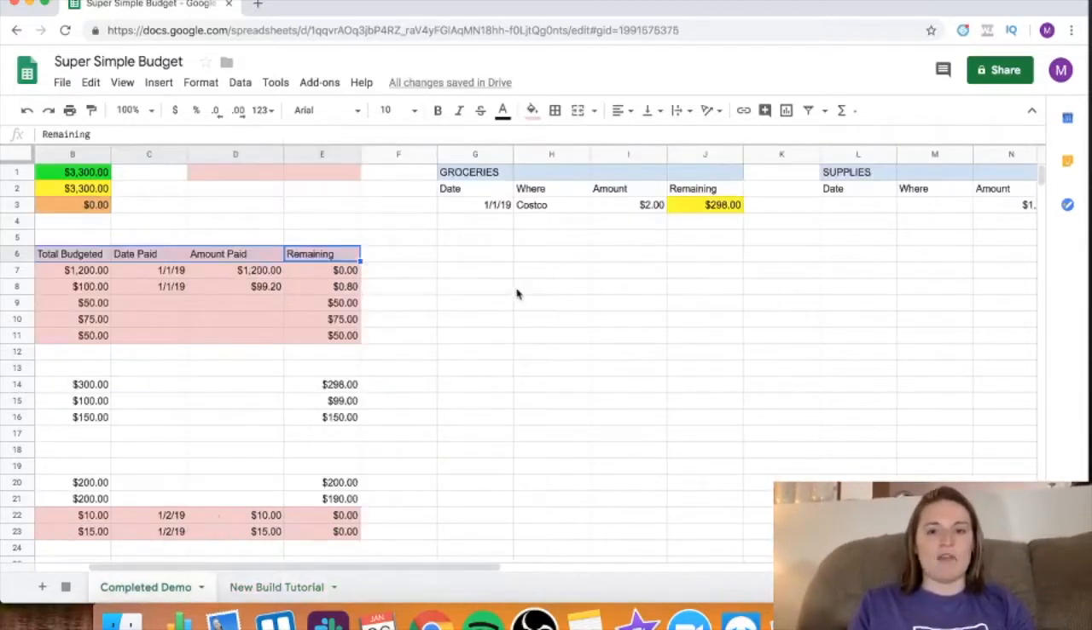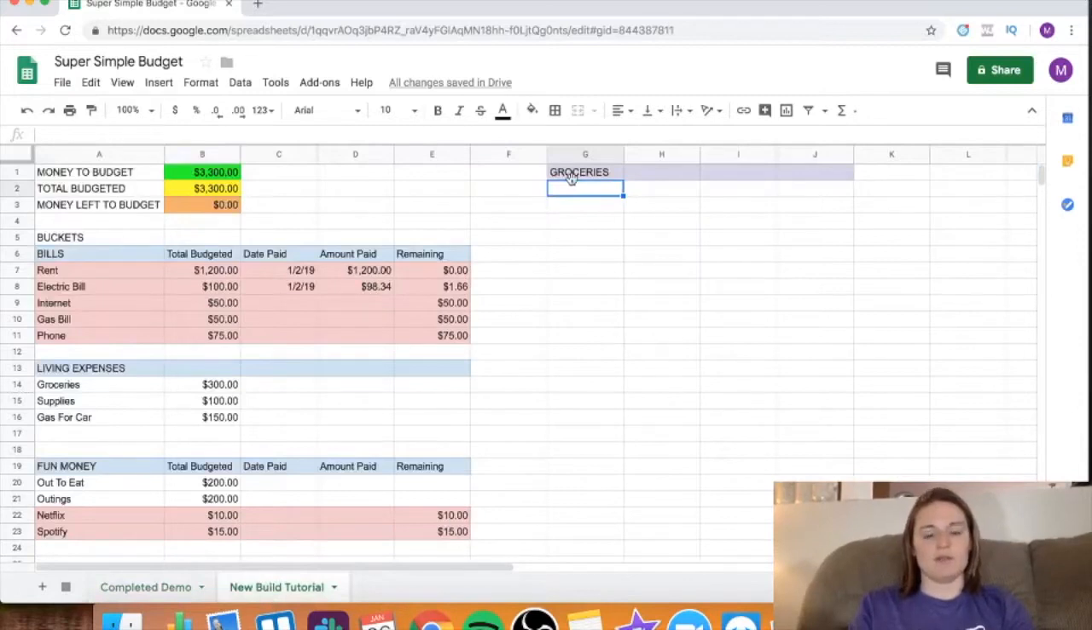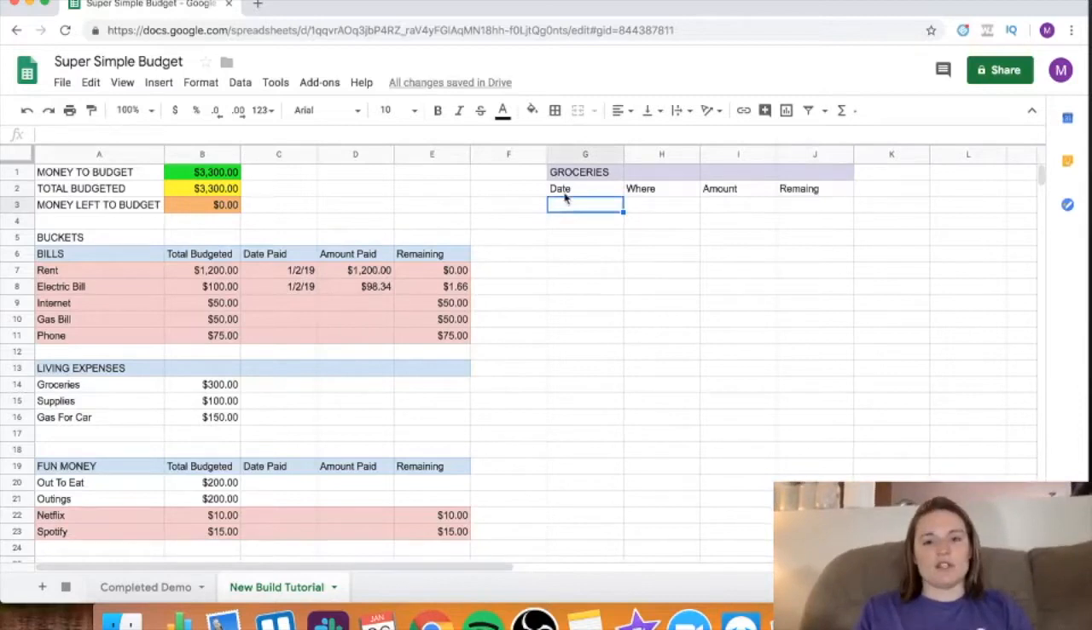Now we're going to add 4 different categories here: date, where, amount, remaining. Okay, so we're just going to type those in: date, where, amount, remaining. Go ahead and type those in. Then, as you track these, this gives you a place to put in when you spent the money, where you spent the money, how much you spent, and this right here is going to tell you how much you have left in your grocery budget.